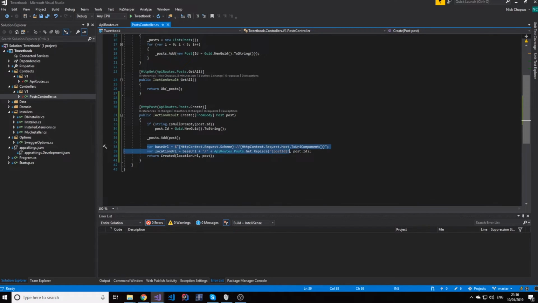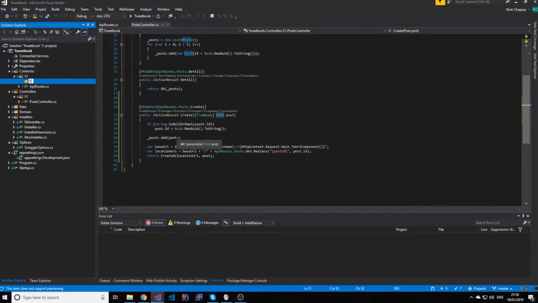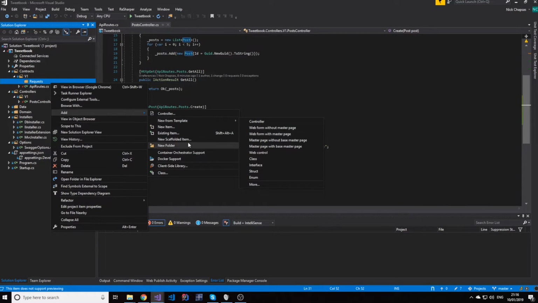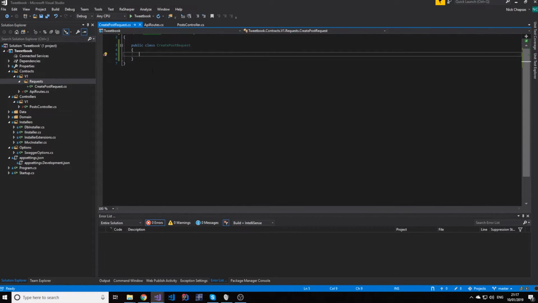I will leave this part out of refactoring for now, but what I will refactor is how we're accepting something from the client. See, in the contracts folder, I have the v1, and in here, I create a folder called requests. And this folder will contain all our contracts for the v1 API regarding requests and request bodies. So I can make a create post request class. And this class will only have an ID.